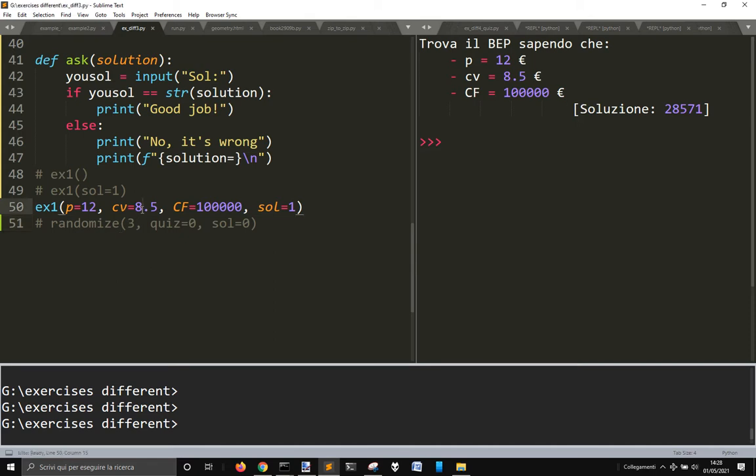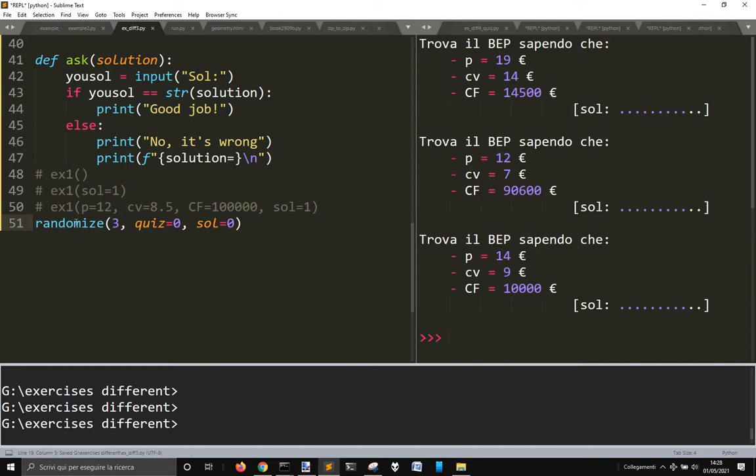Now you can also make it randomized. You can randomize the exercise, so you don't have to put any value. There will be random values, and there it is. And you can have more than one. So we have 3 different exercises that you have ready to give to someone.